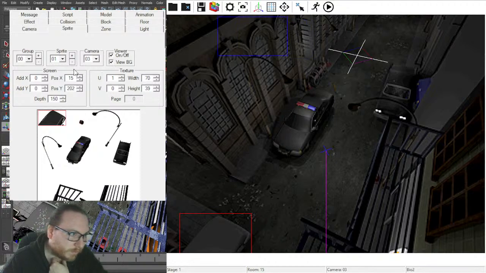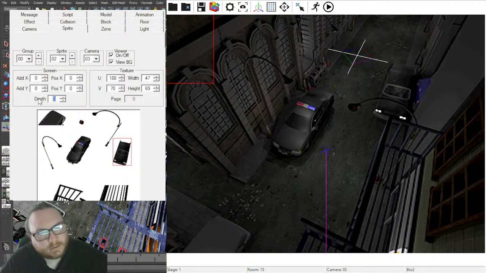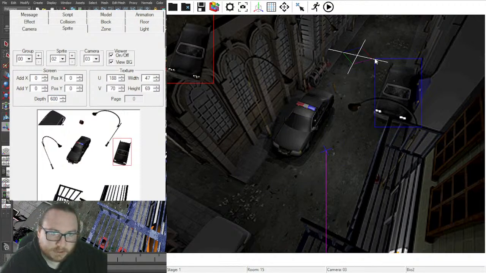Okay, next one. I can get that one in this one too, so it's going to be this small car here. We've got 80. Oh, 70 something, right? 69. Move that over a little bit. Okay, the depth further away from the camera. Give it about 600. Let's have a look.